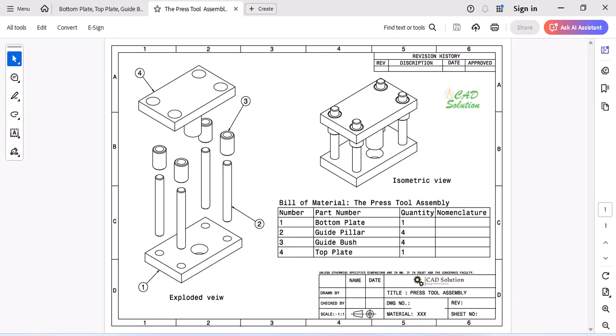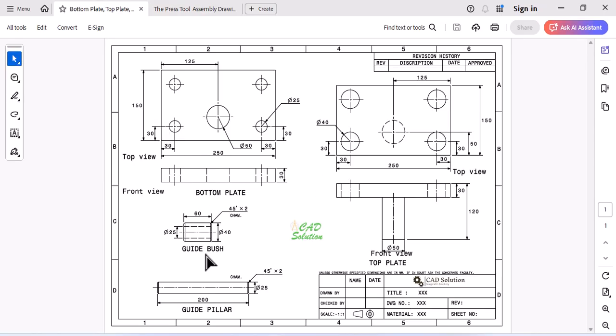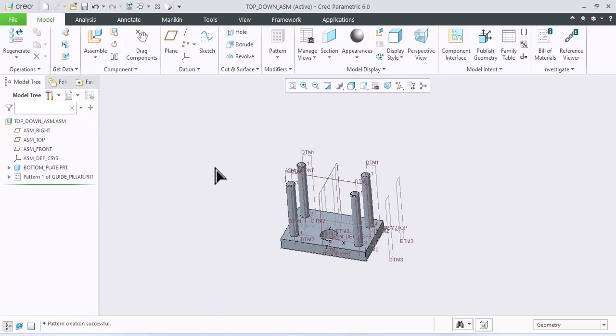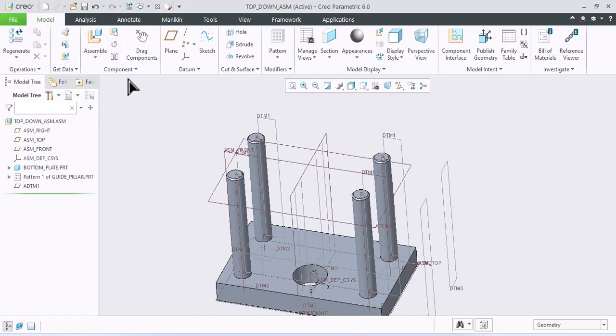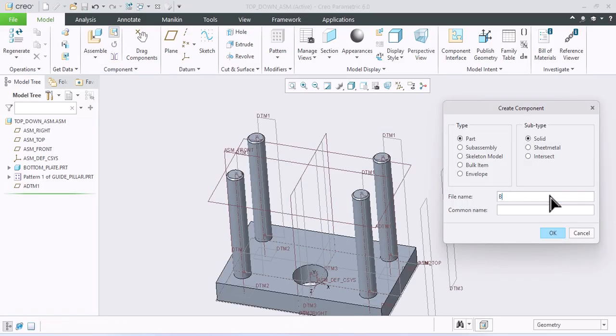Now we have to create this third part, guiding bush here, and it will be at some distance from the top face of that guide pillar. The guiding bush of diameter 40 mm, length of 60 mm, and again it has a hole of 25 mm. Let's follow the same process again. Create part, name a part.